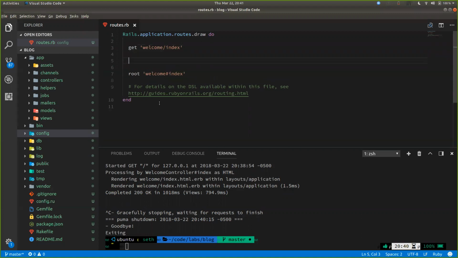So we can do something like resources. And this is to declare a standard REST resource. So in our blog idea, we can have articles. And we give that articles. So this is a method. This is a Ruby method defined somewhere. We're just calling it. If that makes it look a little bit more like a method. But Rails is interpreting this for us.